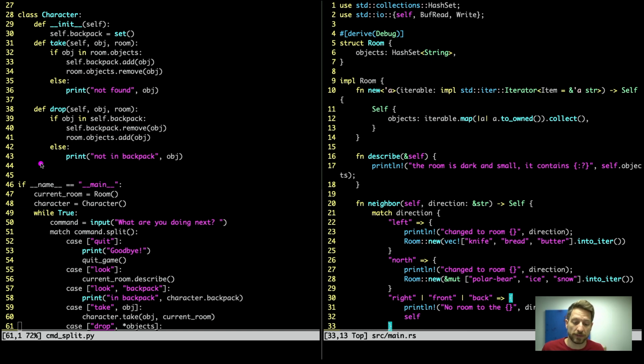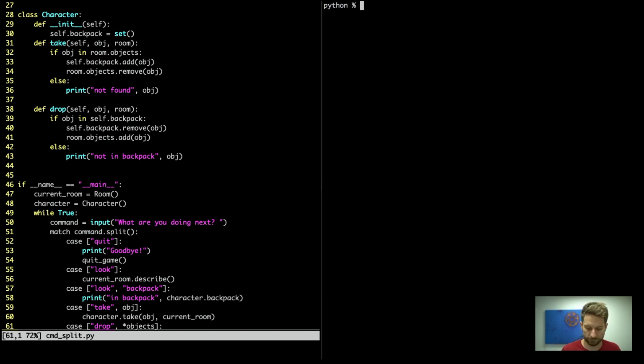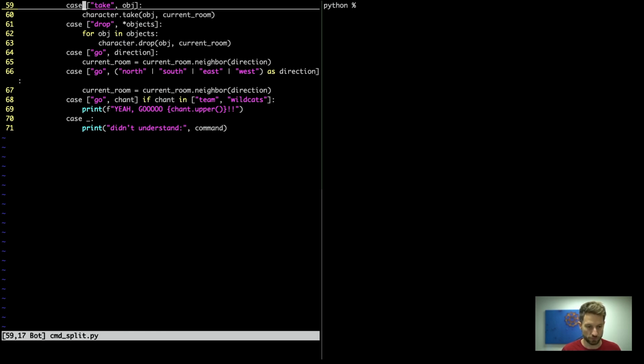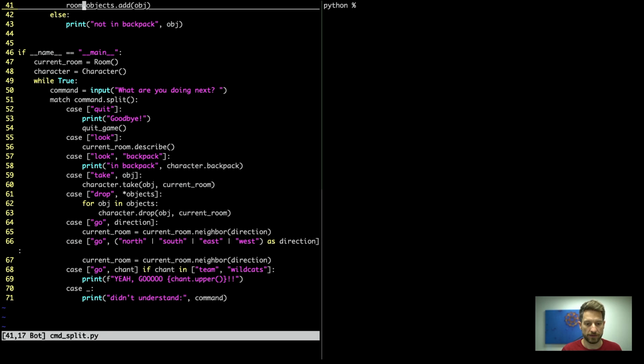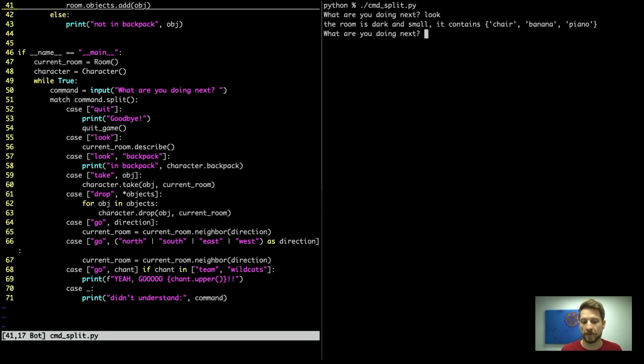All right, let's quickly play the game. So for playing the game, I will scroll down in the code again to show the whole main function. And then let's hop over and run the game. It asks me what I'm doing next. Well, the best is maybe to look around. And here we can see we have the chair, banana, and the piano in our room.